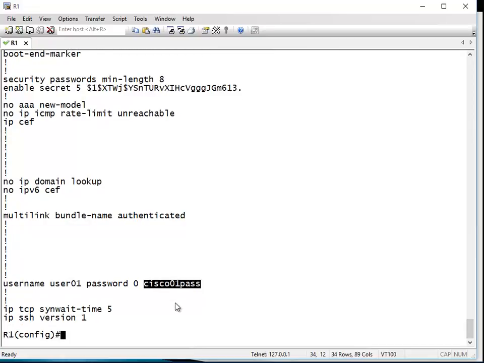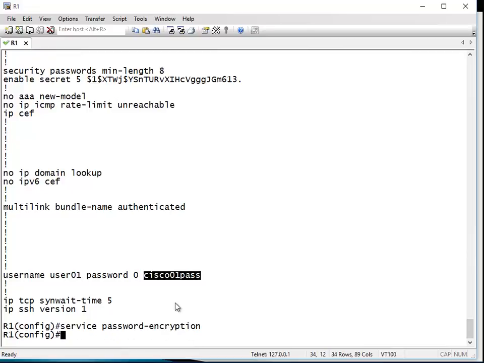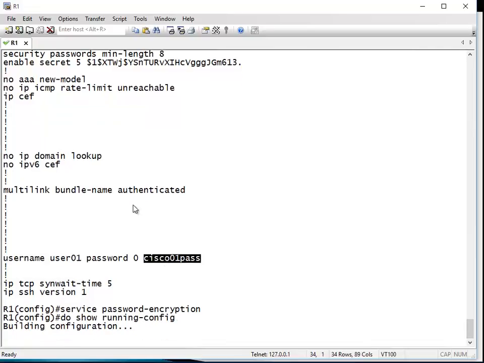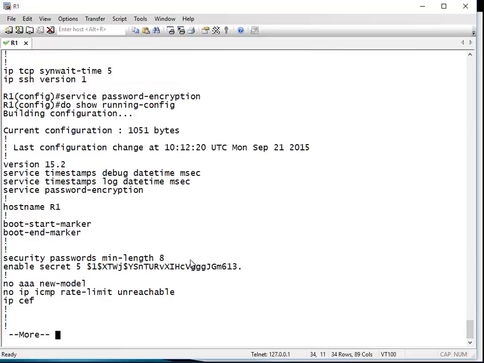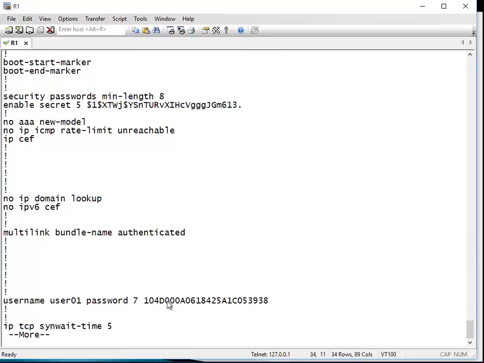So if I do want this password to be encrypted, I'll type service password encryption. So this will enable service password encryption that will encrypt any password that is not being encrypted. It won't touch this one because it's a different type of encryption, but it will encrypt this password. So if I write do show running config again, I'm going to see that password has been encrypted, Cisco01pass. Okay, let's go down a little bit. Yeah, you see there's an encryption.